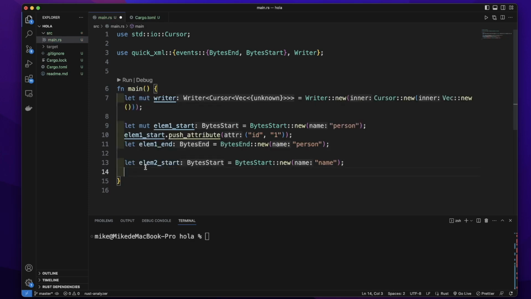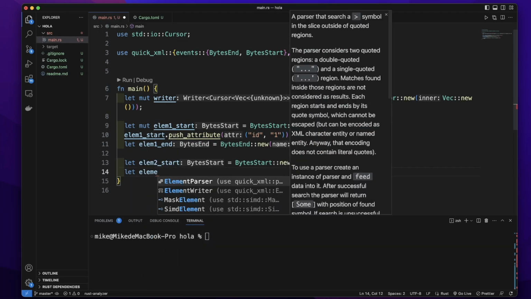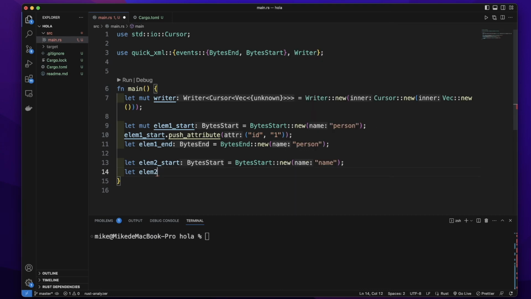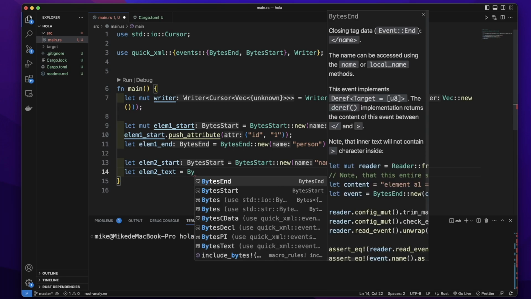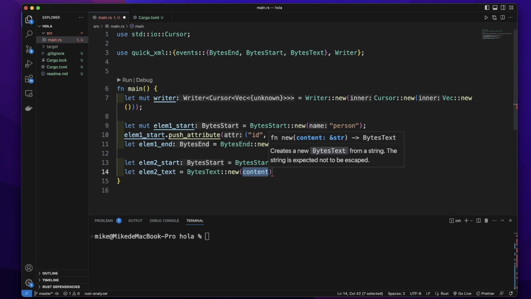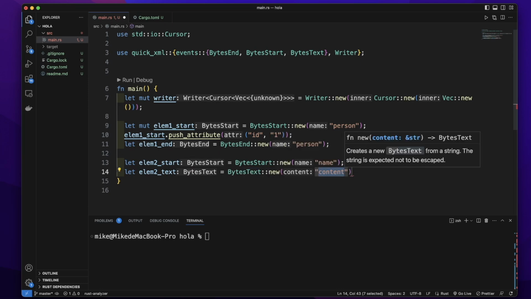Then let's create a content in this element2, so it will be between the start tag and the end tag of this element2. Let's give it a element2_text equal to BytesText new function. Let's pass a content, give it a content gym.